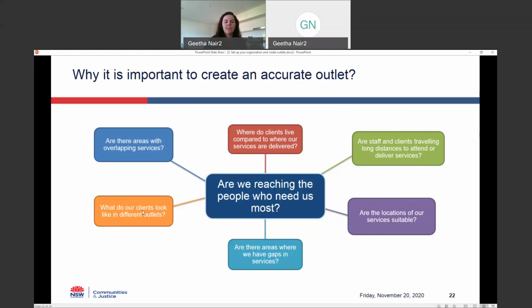So I know some of the stuff I've talked about today can be a bit confusing, especially if you deliver lots of different activities in lots of different spaces. So please, if you need any help figuring out how many outlets to set up and what outlets you should have for what contract, please speak to your contract manager, or you can email TEI and we can help you figure that out.